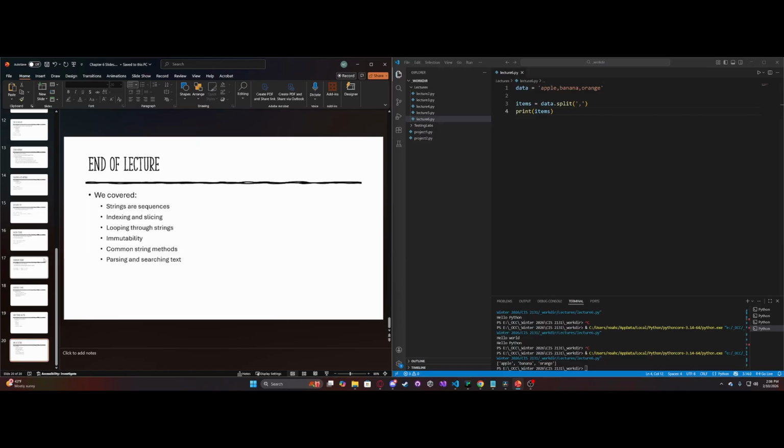So some of the things we covered in this lecture: we covered that strings are sequences, right? Which makes them similar to lists, which we'll cover in a later chapter. We talked about indexing and slicing strings. We talked about looping through strings. We talked about immutability, some common string methods that you can use, and also parsing and searching text. So that is all for this lecture on chapter 6 here.